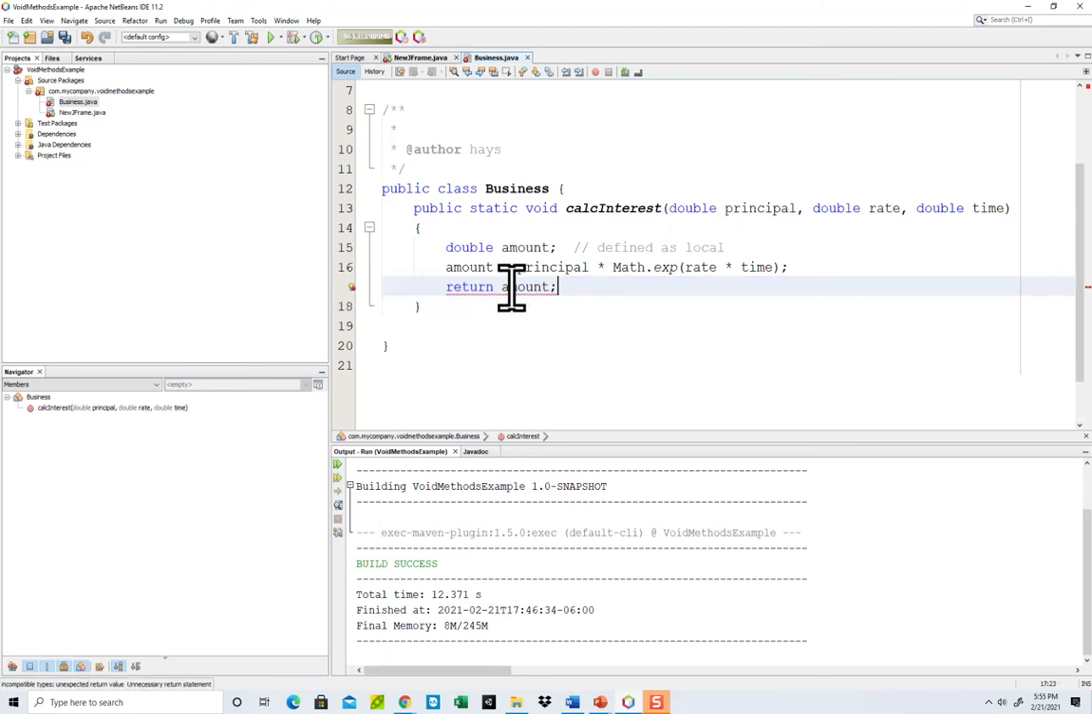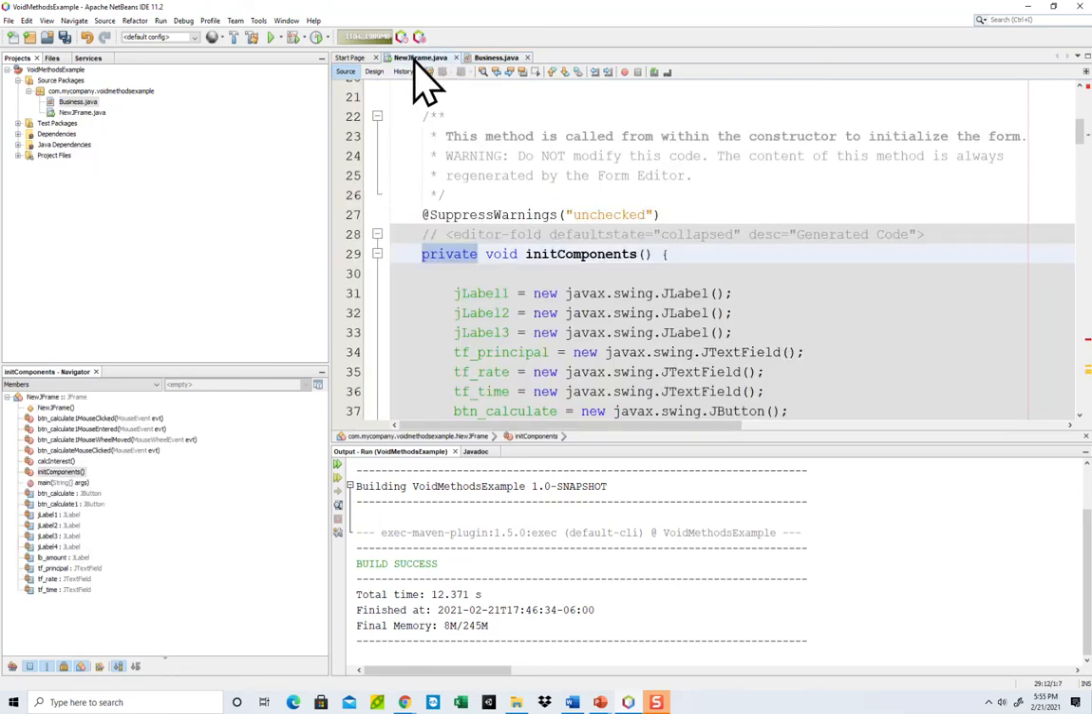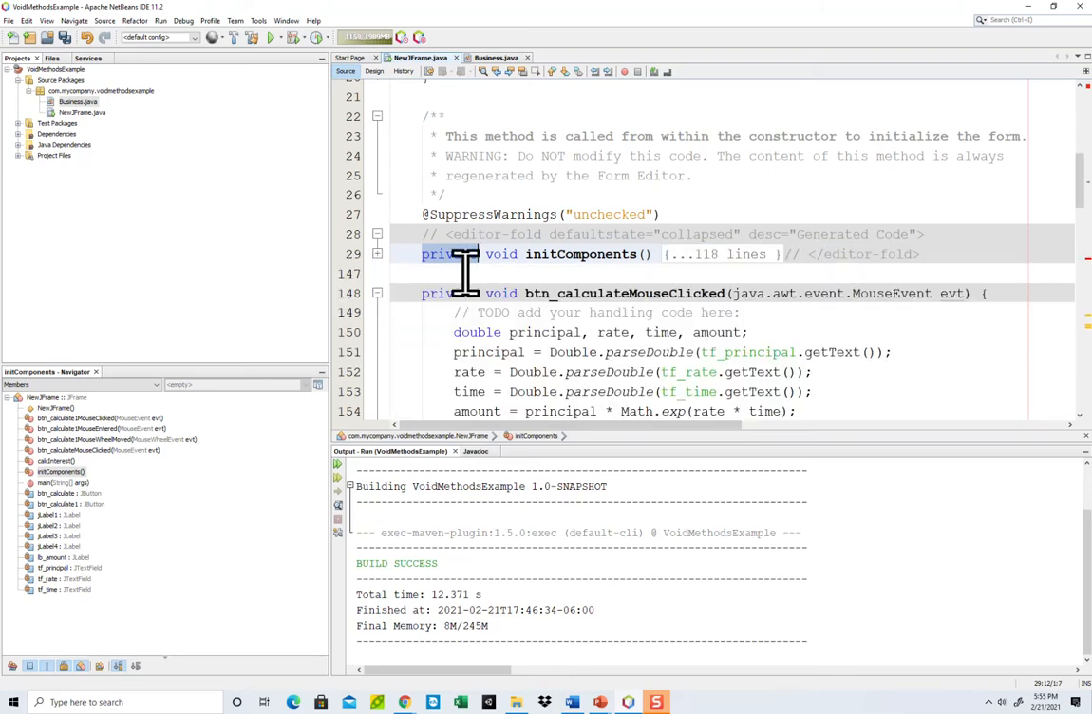Like that. Now it comes back and tells us incompatible types. The reason why is because we said that this is void, meaning nothing's returned. So if I come up here and say I'm going to return a double, this is jumping ahead a little bit, but this will return a double. So to calculate amount and return amount. Then over here in my other code, we have to program it a little bit different.